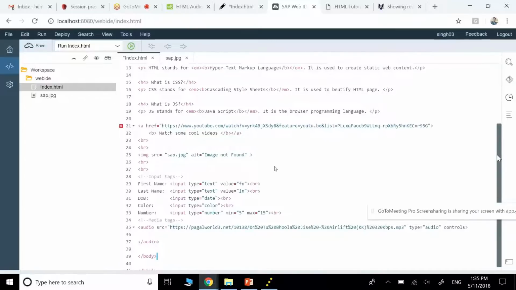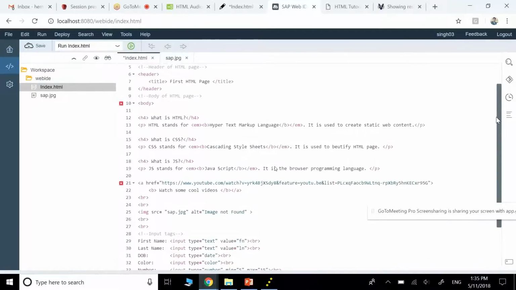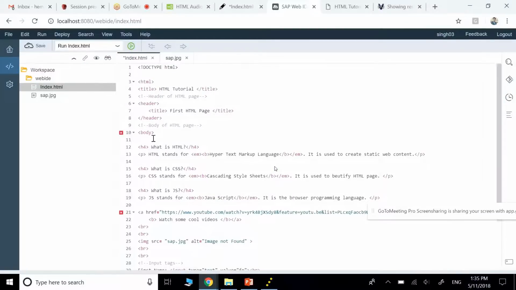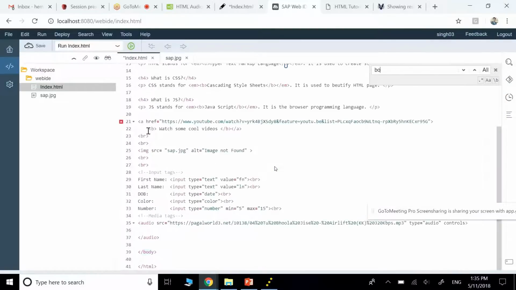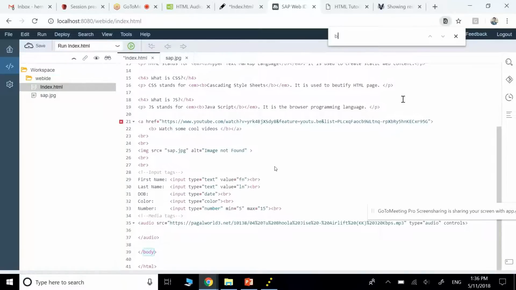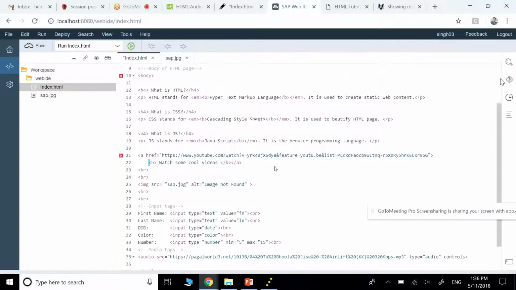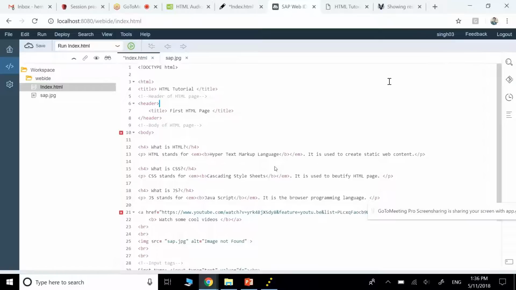Go to the top. Body, I can see. You can do Control F and search it. Why is it not showing the above one? Scroll to the top. You've got to search that. So you have to verify your HTML from that .com and just check. Once you fix that, it will work.